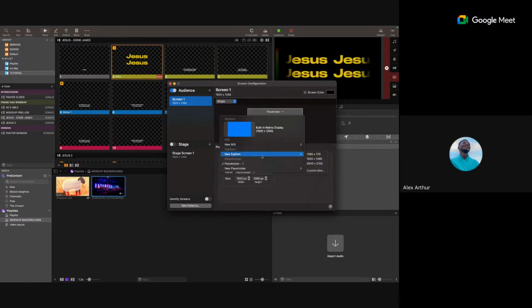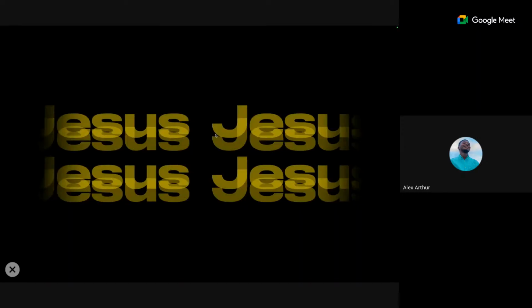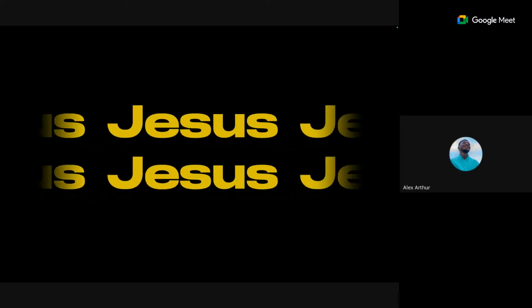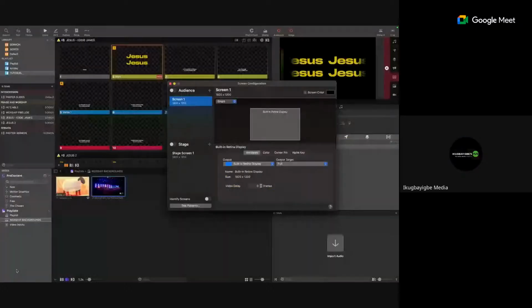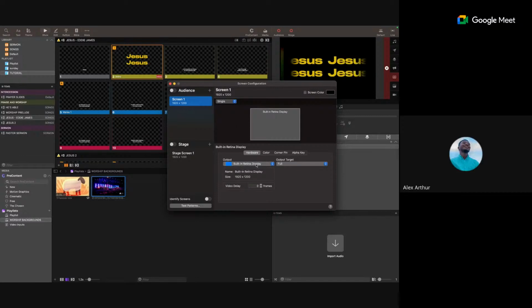If it's not an NDI output, the moment you connect your monitor or your LED screen, you're going to see them displayed over here. So you're seeing my monitor as a built-in Retina display, which is my laptop screen. If I connect an external monitor or external LED screen, it's also going to show next to it for me to select at my final out. Once I'm done selecting it, you can see it's showing for my screen. So now I've assigned my monitor as my final out.